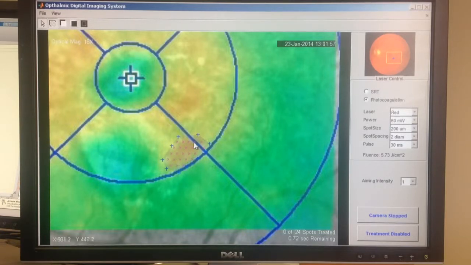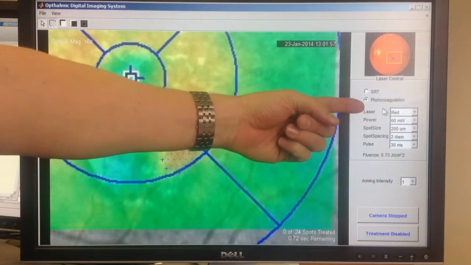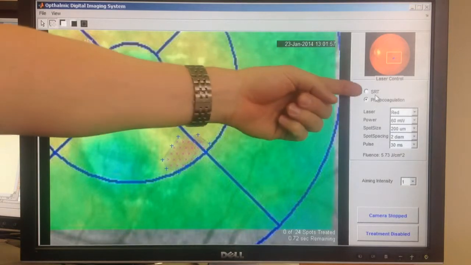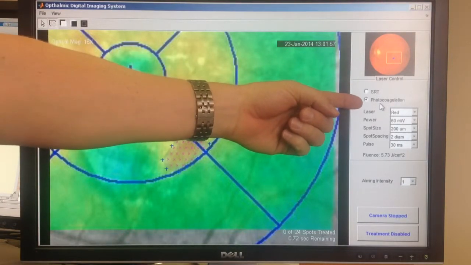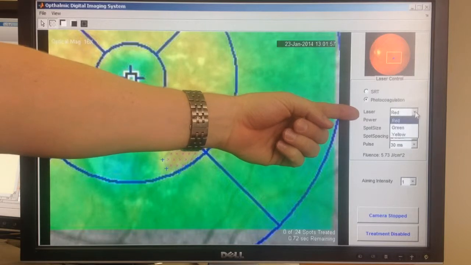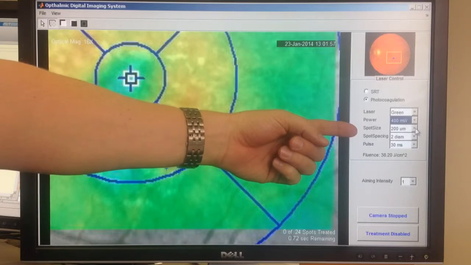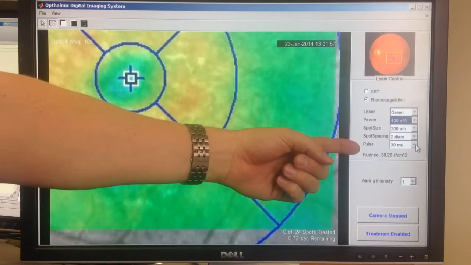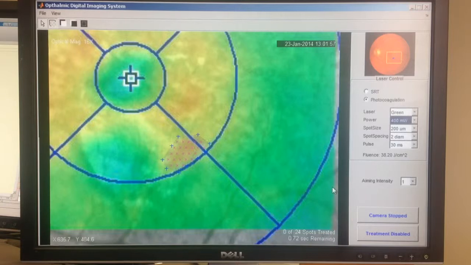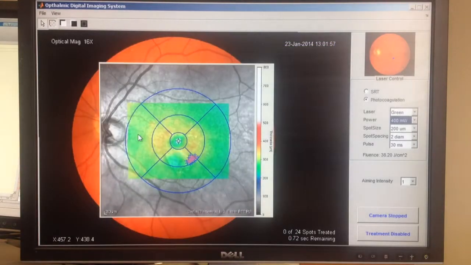So these X's here show the actual position of where each spot is going to be treated. In this case, we have photocoagulation set up. I'm pointing over here if you can't see the cursor. Photocoagulator, and then you can also select SRT. Right now I have a photocoagulator laser set up. I can select green. I can choose whatever power level I want, 400, spot size is 200, spacing of 30 milliseconds. Okay, then we can zoom back out at this point if you so choose. Zooming in and zooming out.